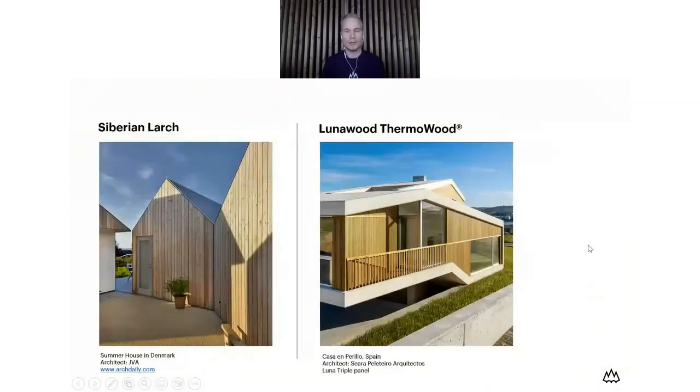We have collected a few projects from Siberian Larch, but also from Lunawood ThermoWood. And actually, as you can see, there are no big differences in the visual outlook between these two products. The picture on the right-hand side is from Spain, where the climate conditions might be quite challenging because, of course, of the really humid and hot environments, but also sometimes there might be quite cold weather as well. That's why, for example, in Spain, ThermoWood is really a good material for these kinds of exact detailed buildings and a good material for architects to use.